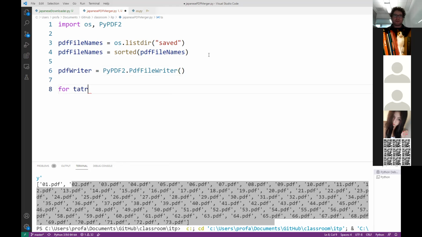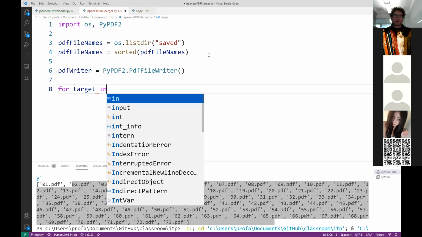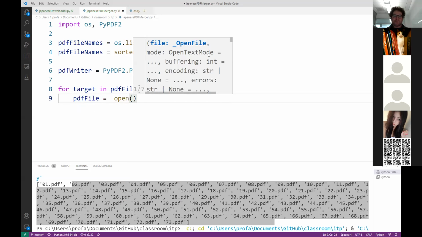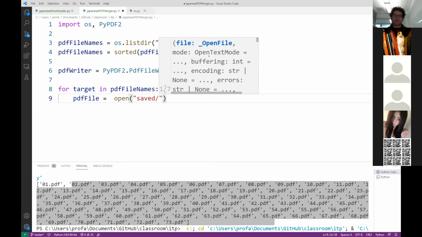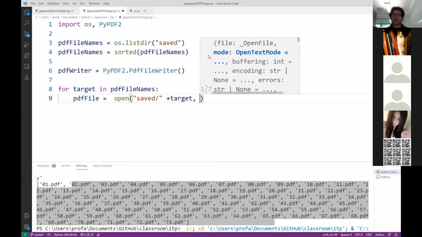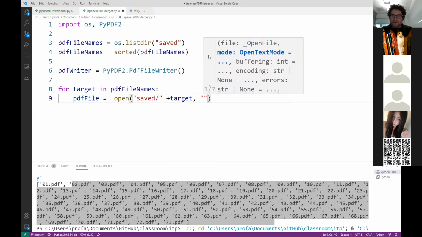All right. So now for target in PDF file names. So for every one of the PDFs that we have, for each of those file names, let's go ahead and say PDF file is equal to open. We're going to go ahead and open that PDF file up. Nothing's stopping us from opening up a binary file. But if we're opening up a binary file, guess what we put here instead of R?